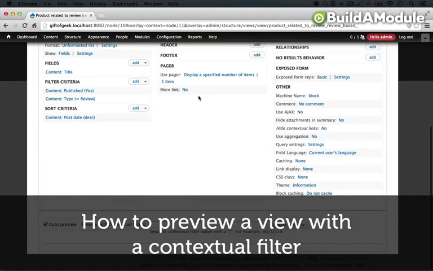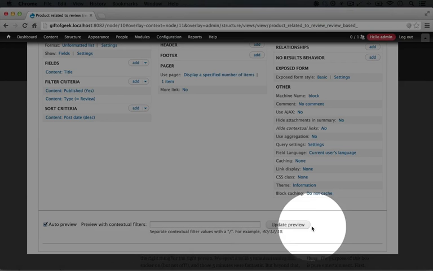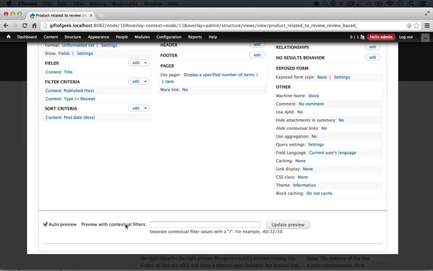So now if we scroll down, we can preview what's going on here. But in order to do so, we need to supply a contextual filter. If we click Update Preview right now, we won't see anything because nothing will happen if we don't have a contextual filter. So to test this, we need the node ID for a couple different reviews.